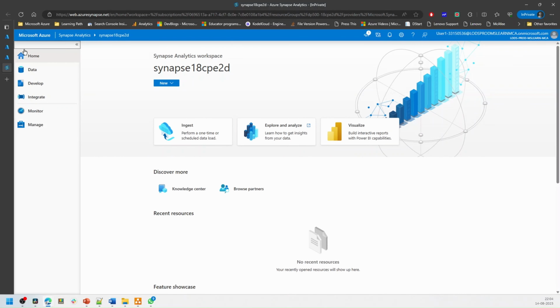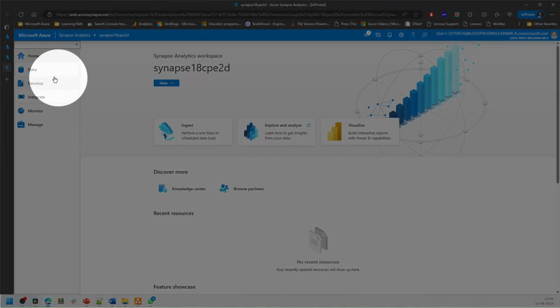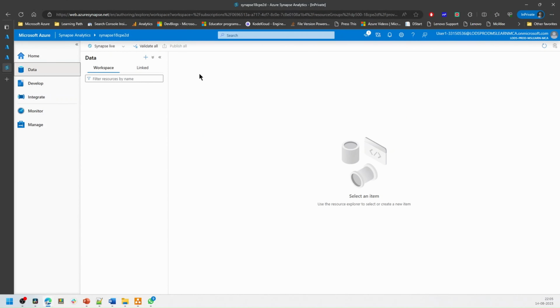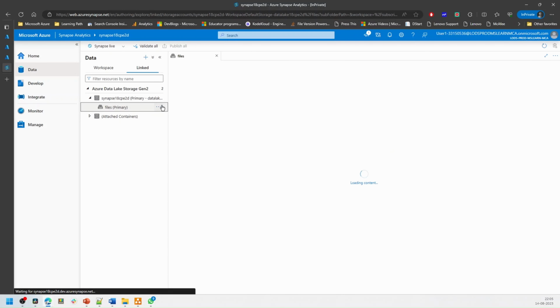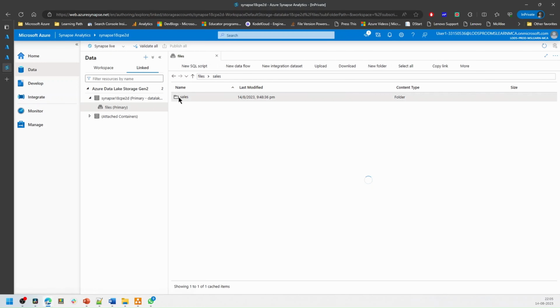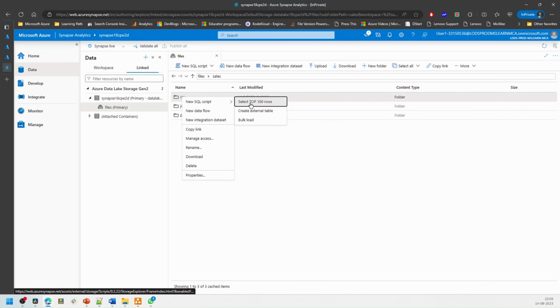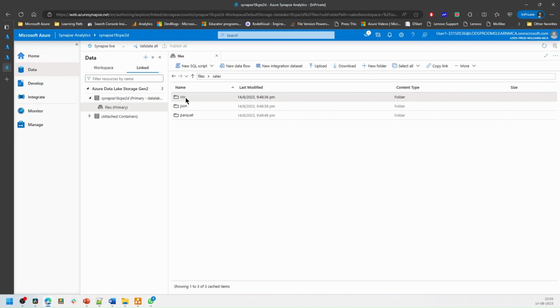Now this is the section where we do all our heavy lifting. We can use Home for the home page, and we can use Data, Develop, Integrate, etc. We will go to Data, and I want to show you my linked service, which is my data lake storage account. In the data lake storage account, this is the folder, and in it I have my sales folder, in which I've moved a CSV file, JSON, and Parquet, because I want to query those files. What I can do is use this to run the queries, or I can just view.